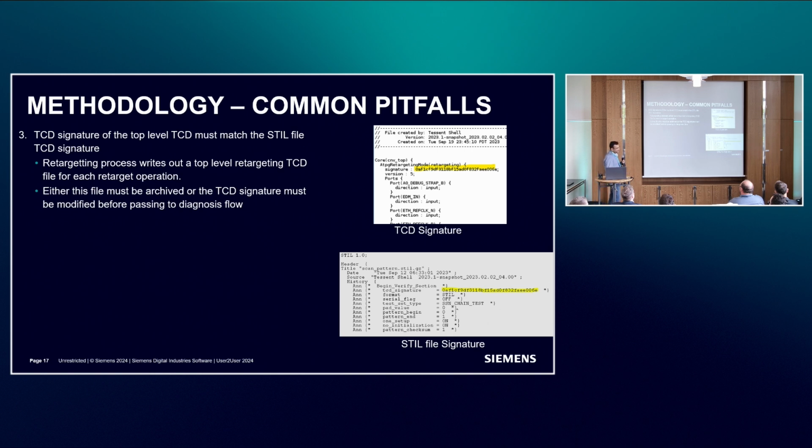This is another one, the TCD signature file. The Tessent produces this TCD file per retargeting mode. But in Intel's scenario, the product development engineers who are working only with the style files just archive the style files for production vectors. So what that means is they don't regenerate.